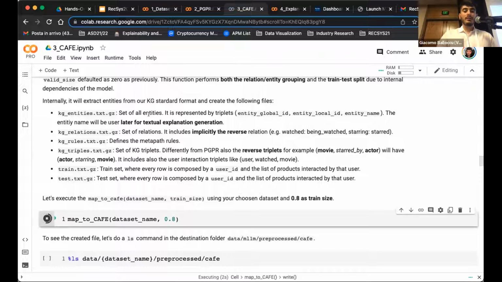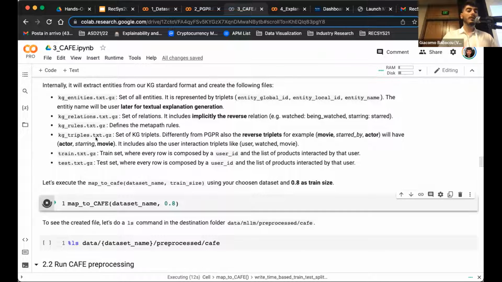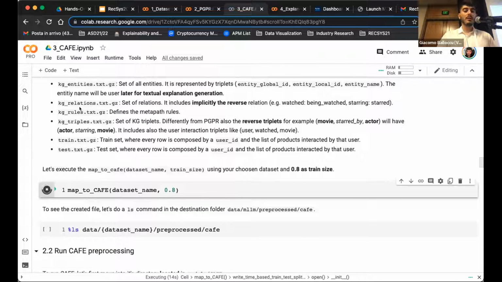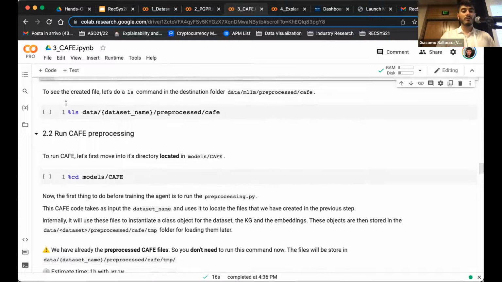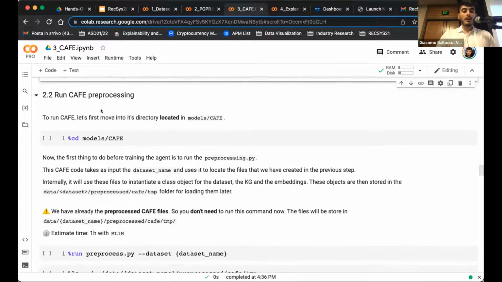And here it is interesting to note that we will have the KG rules explicitly defined, and this is very useful compared to PGPR, where you need to define the meta paths from code. Here you can set up the relations and the meta paths directly from a file.